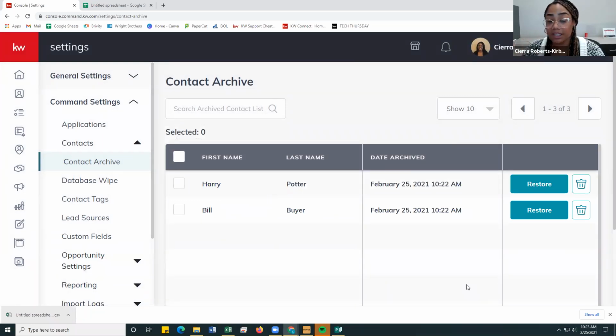But one thing that you want to make sure of is, if you want to get rid of a contact, you never want to get rid of a lead if you don't need to. And so it's nice that Command does have it so that they do go to the contact archive. So just in case you didn't mean to delete someone, this is where you would find them.